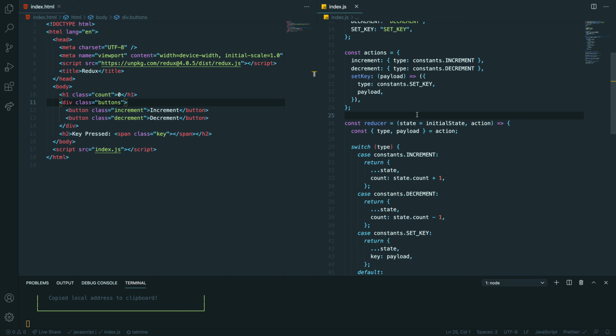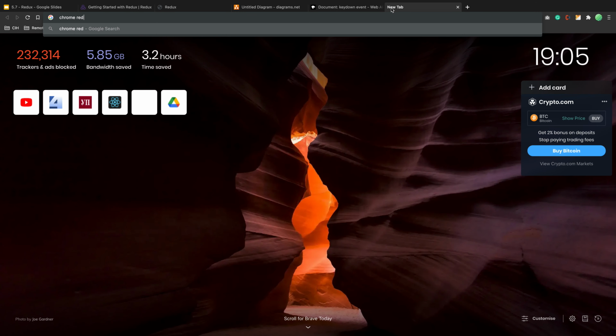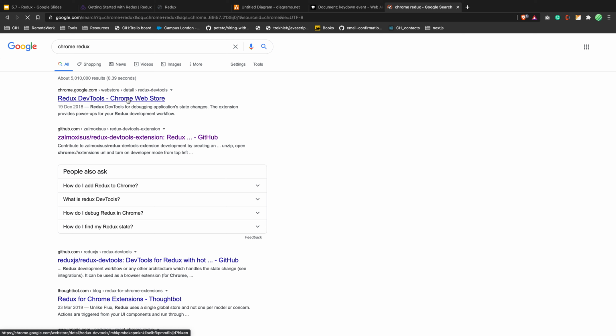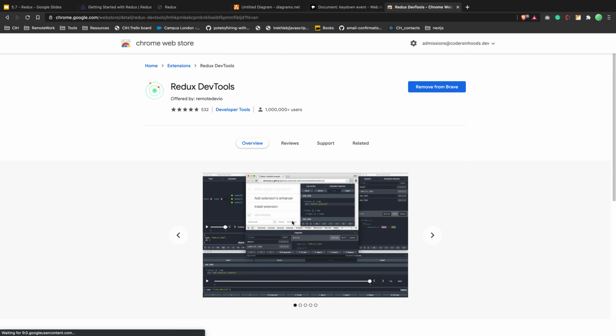Also, the very, very helpful thing, this is also important, is Redux development tools. So Redux, let me just go Chrome, Redux. So you need to install this tool that will help you to debug everything related to Redux. Because I already installed that, but this is Redux DevTools.